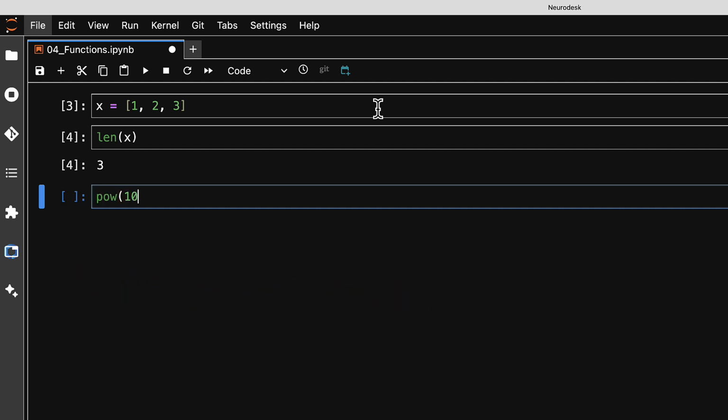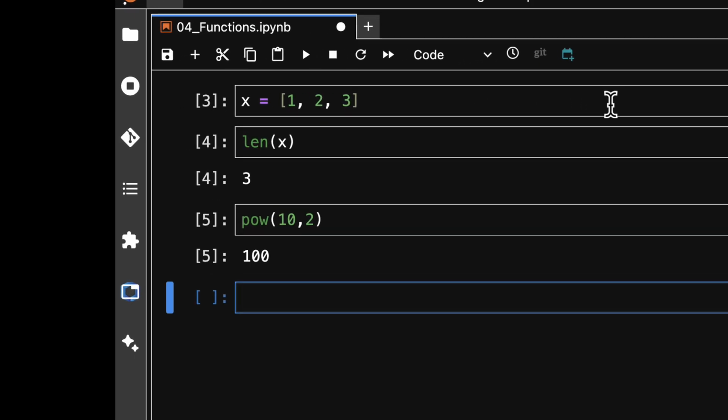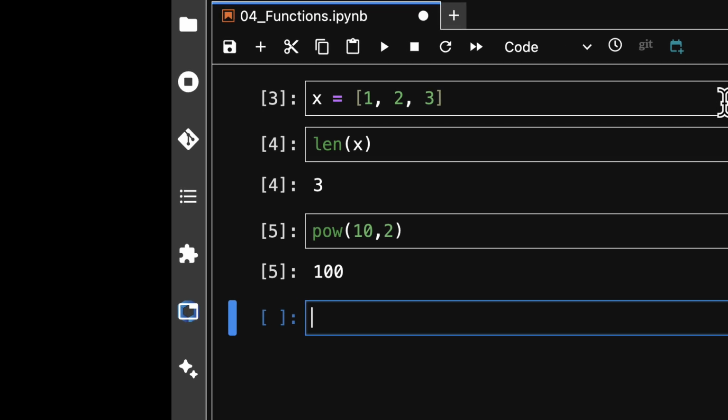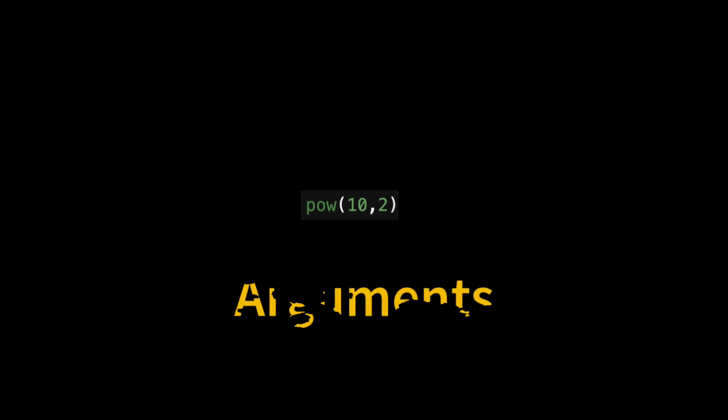Another such function is pow, which raises one number to the power of another. For example, typing pow(10, 2) returns the value of 10 raised to the power of 2, or 100. We can see that a function has the following characteristics: the name of the function followed by parentheses, and then usually one or more inputs with each input separated by a comma. These inputs are called arguments, and usually the function specifies how many arguments it can take.